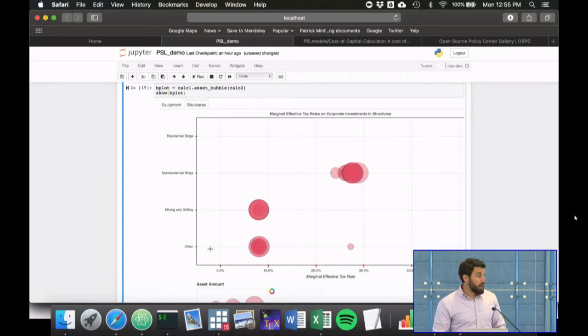So those are some of the things that are built into the capability of the cost of capital calculator. And you can run it as I did here, interacting with Python. Here I'm using Jupyter Notebook to do that. You could do that in other ways, but you could play with this model in that way.